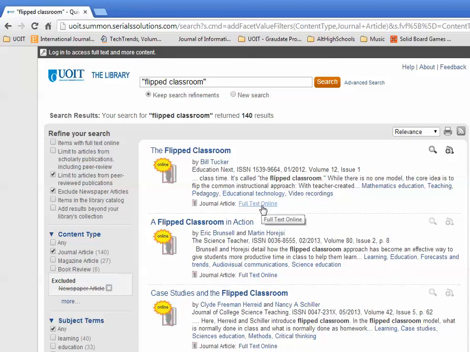And if I want that article, I can just click online and I can start to search for my articles and then save them. And so it's a great general way to start looking for a topic and seeing what's available.